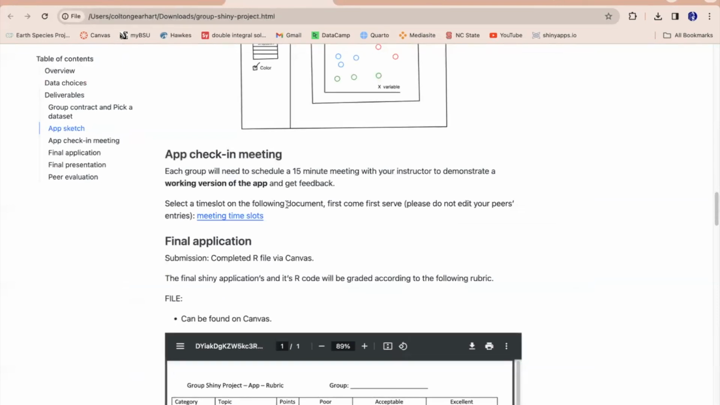we have a user interface laid out, right? Something like that is what I would like to see so that we can discuss and figure out any challenges that you have and work through those. So the way to do that is by clicking on the meeting time slots link.